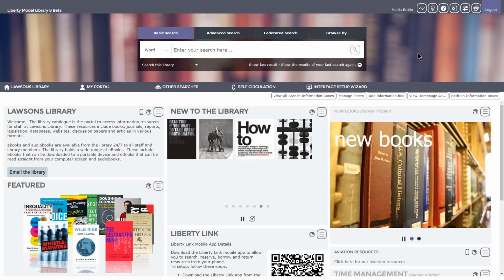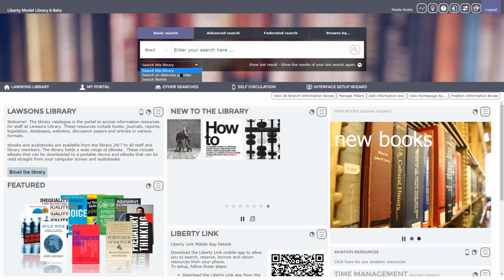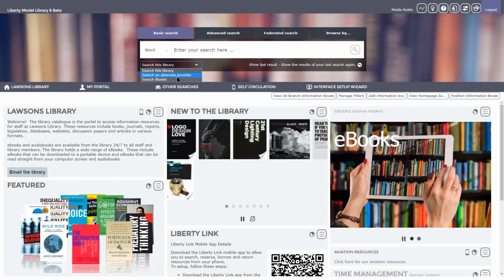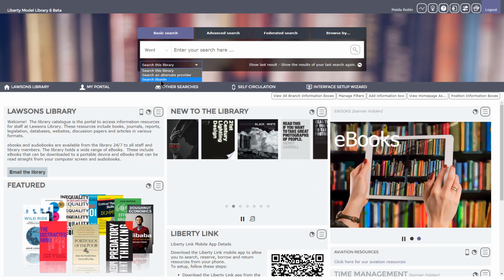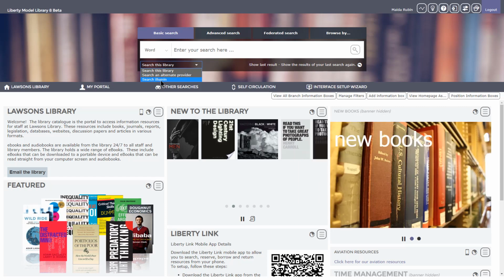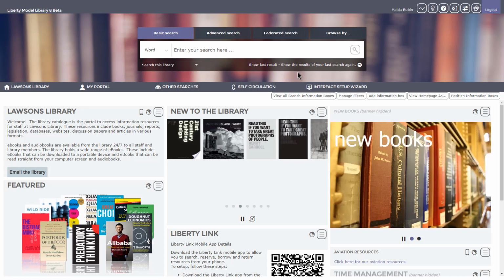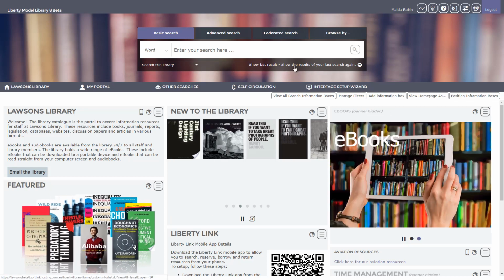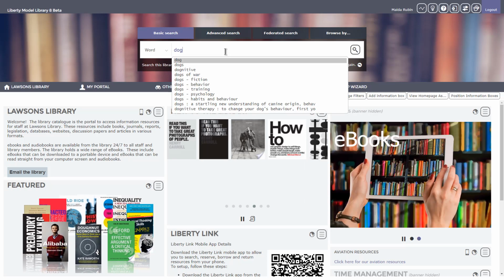Also, there were icons on the right side of the screen that allowed you to search another Liberty or send the search to another website, or if you own a Lumen, to search a Lumen directly. These are now nice, neat drop downs, and you can always go back to the previous search by using that option. So let's just do a search.